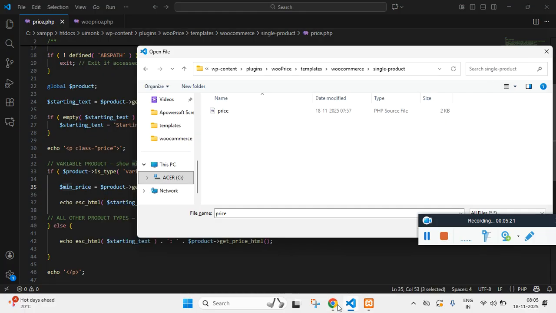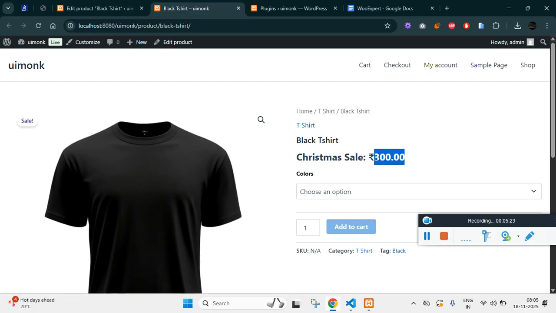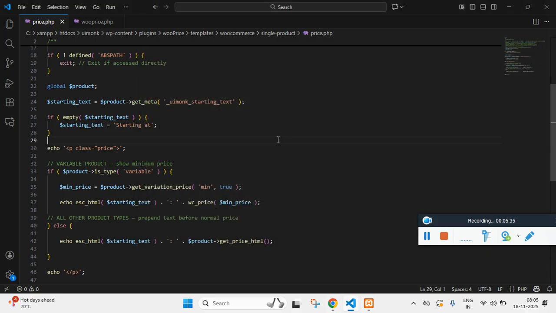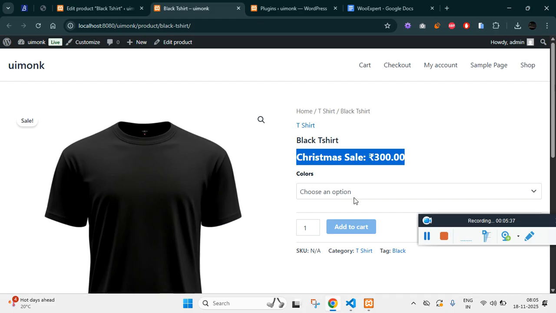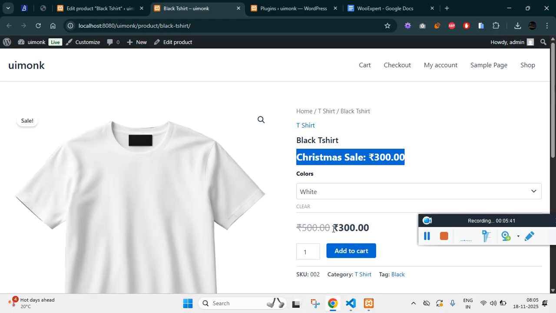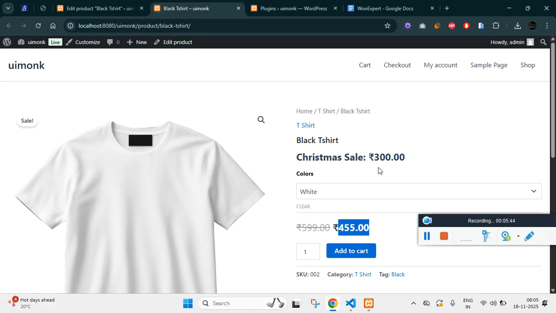The condition is, usually in a variable product you will see two prices, 300 to the maximum price that it has. But in this particular task which the client expected, he wanted to show only the minimum price. So if I choose black, the black price is 300, which is the minimum. If I choose white, the white price is the maximum, which is 455. He just wanted the minimum price to show up. So that's the reason we have modified the core file and made sure that only the minimum price shows up.